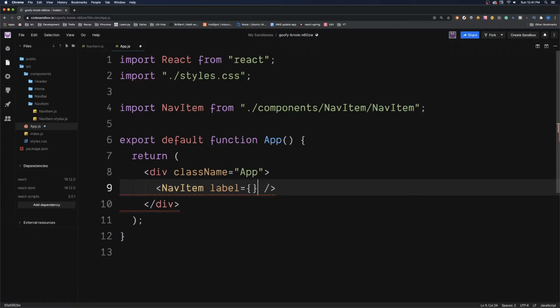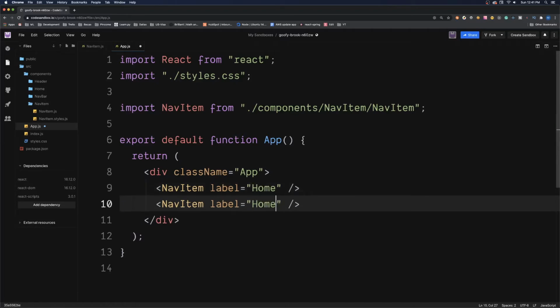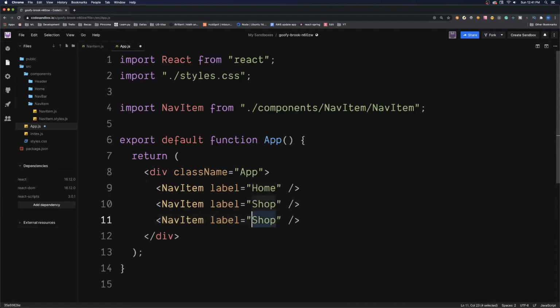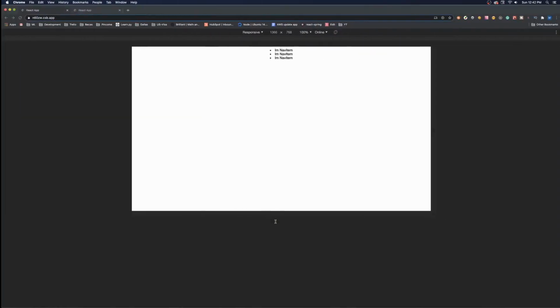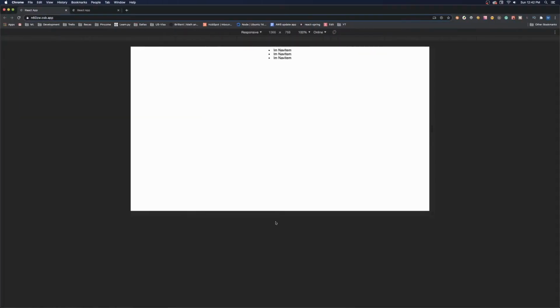And we actually don't need the curly braces. Let's just do a string, and we will have one that says home. We will duplicate that, and we will have another one called shop, duplicate again, and have another one called blog. Now, if we go to the page, we see that they all say I am nav item.